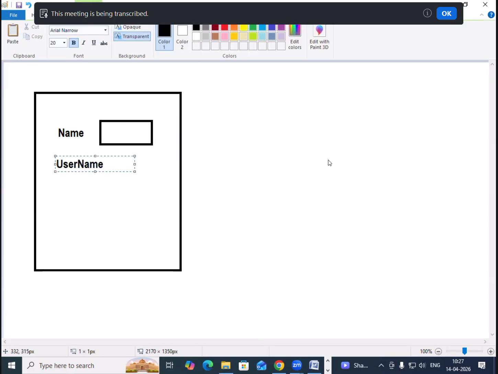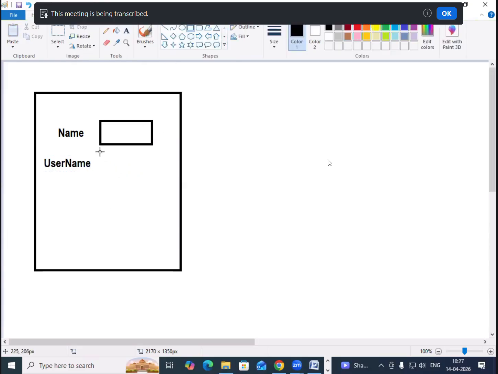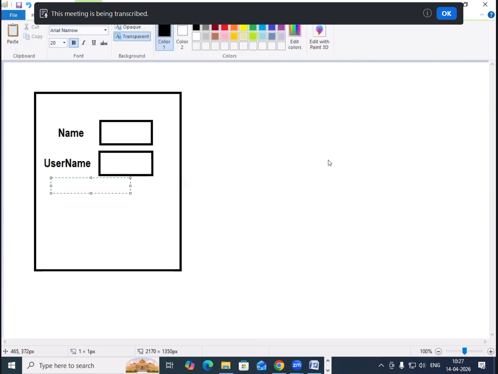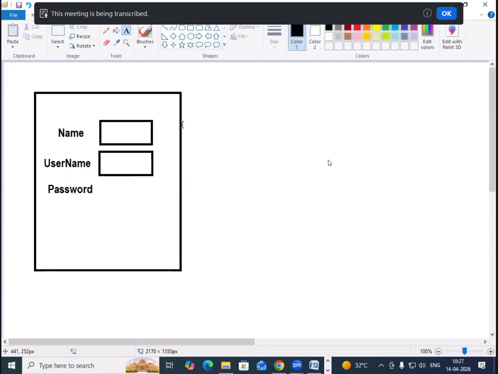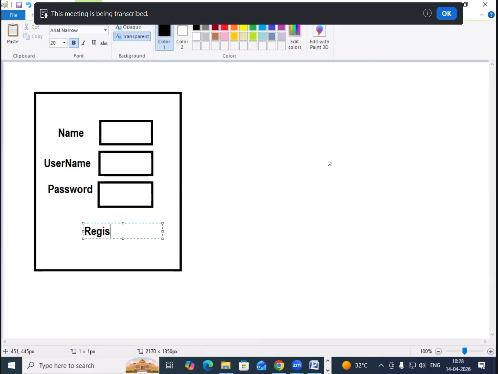Name, username. I'm not using any database. Name, username, and one more, password. So these are the things. And then after that, I just click on register. There is a register and there is a clear. Two are there: one is register and one more is clear.